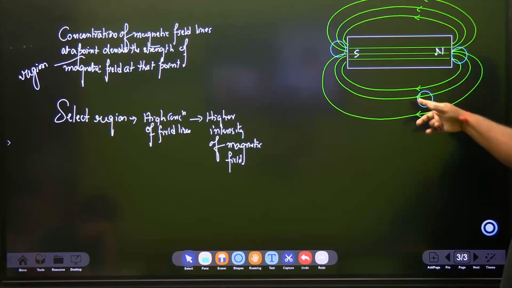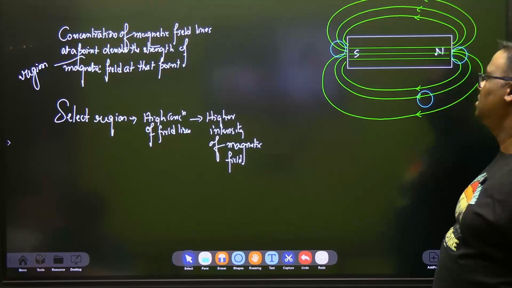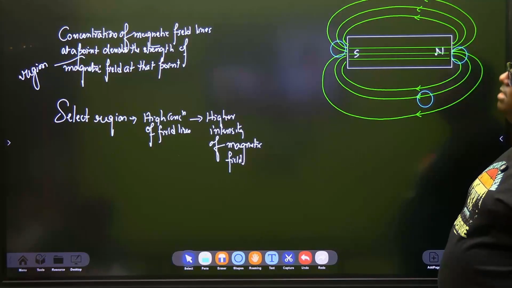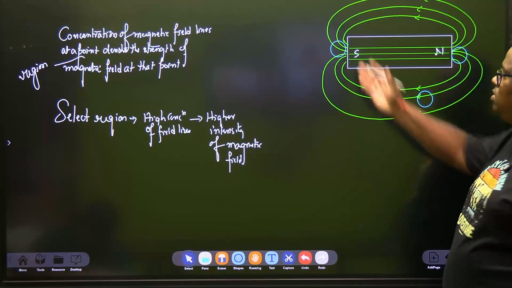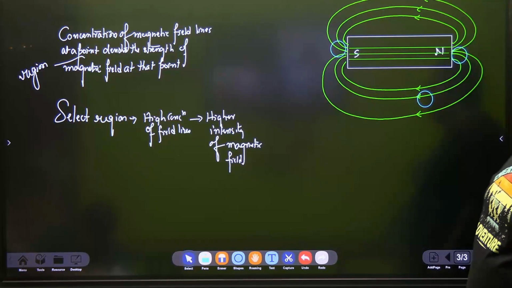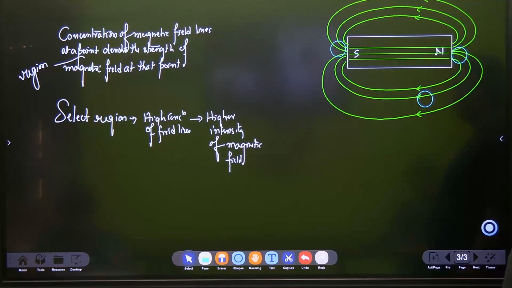This is actually based on this study. The strength of the magnetic field is highest at the poles. You understood why it is highest? Because whenever you sample a small region in a pole, you find that the number of field lines crossing that region is maximum. Okay?